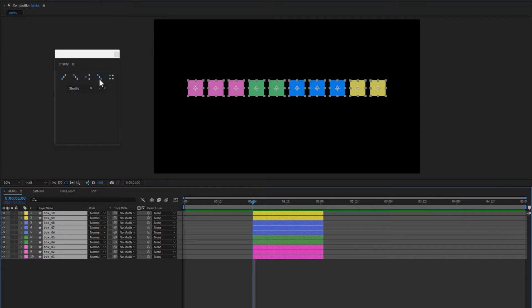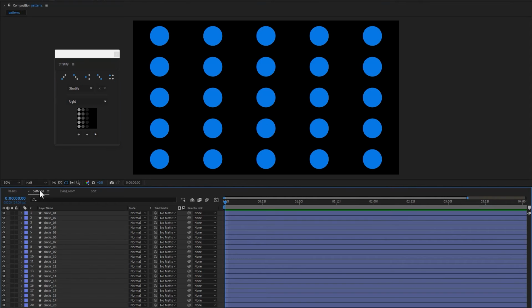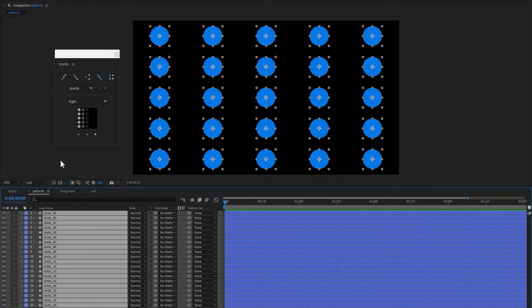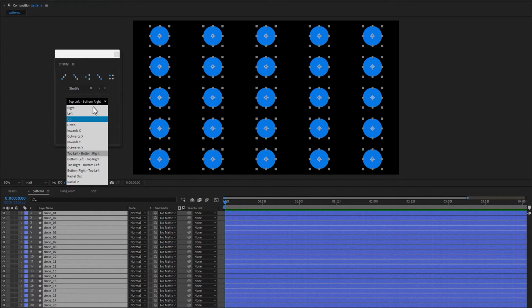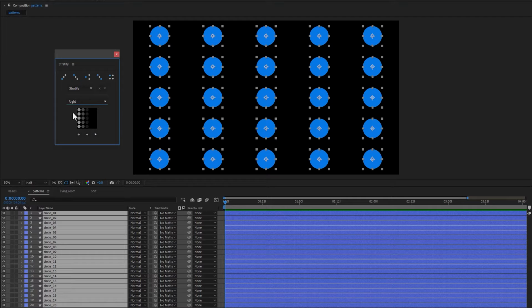Now, a unique feature that we have here in Stratify are patterns. So pattern offset. So let me jump over to this comp where I have a bunch of circles and I'm going to select everything. Now we can scroll through the different patterns here. And then we also can just use the drop down if we want as well. So let's just start with this basic right here.